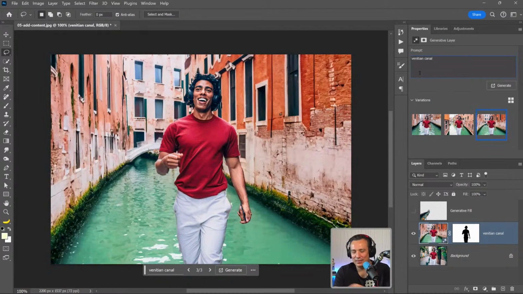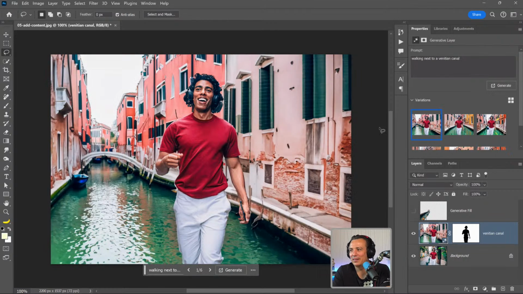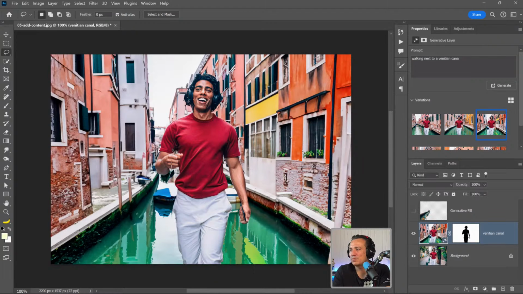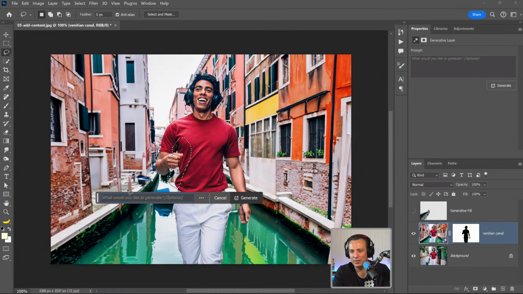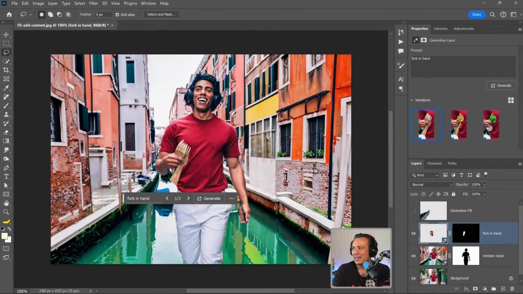How about walking next to a Venetian canal? Maybe that's what we need. And then we'll put a fork in his hand to finalize, to end the stream. Come on. Okay, he's still walking in the canal, but just because of popular demand, we're going to type in fork in hand, and hopefully that gives him a fork in hand. Oh, he's got several, not necessarily the kind of forks we were looking for, but I guess they're forks.